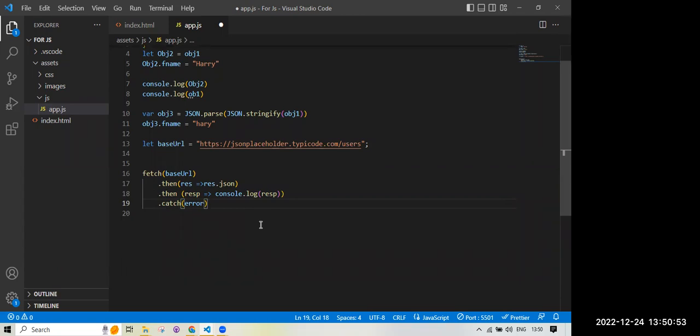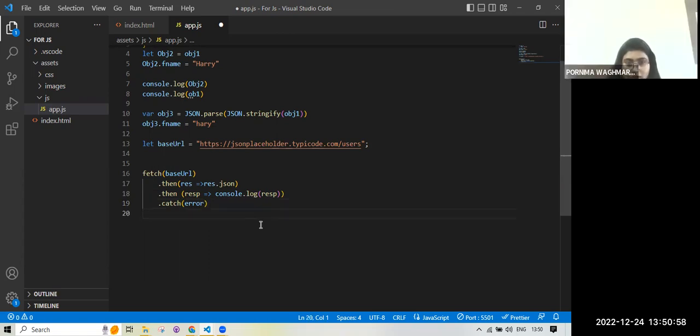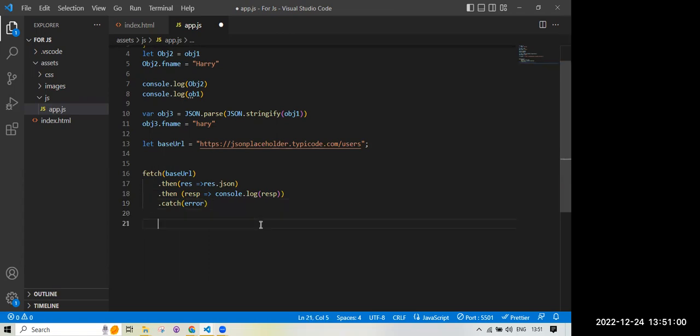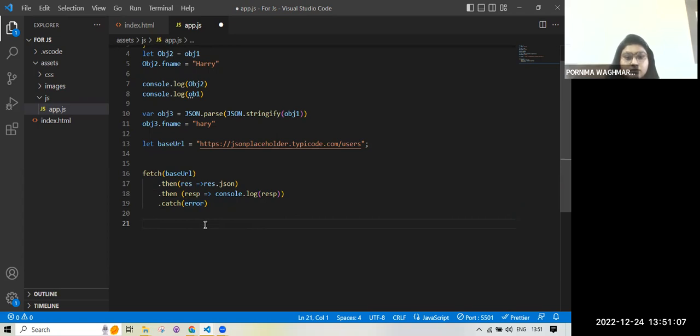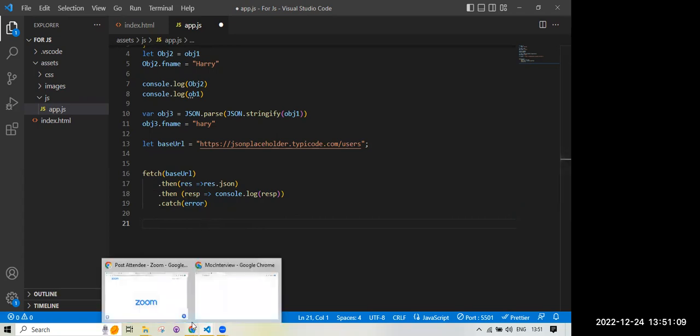Okay, let's check the output. We have to show it in the UI? No, no, no. Only in the console. Open the dev tools, I will check. Just save it.